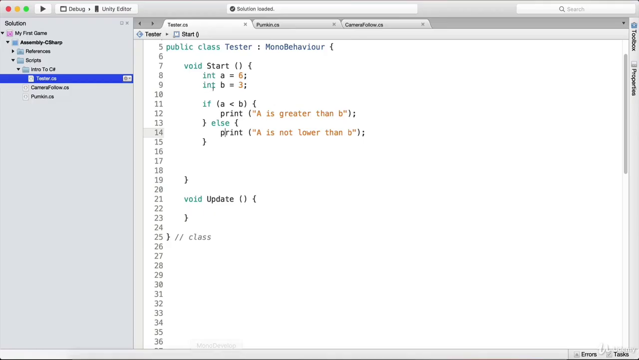Well, because 6, which is a, is not lower than 3, which is b. We also have some other comparison operators. And we can do it like this. Let's say we test if a is less than b. But we also want to test, okay, if a is equal to b, and if a is greater than b, then how can we test that?